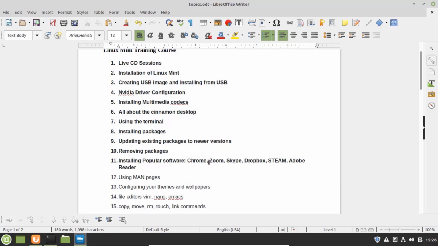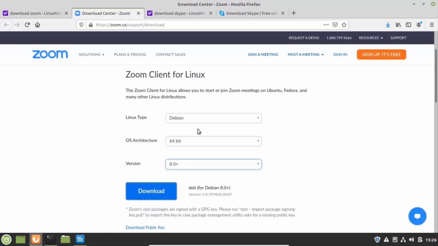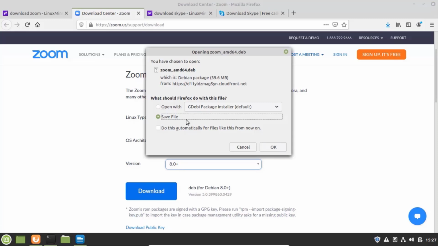So now let's move on to the Zoom application. In order to install the Zoom on your Linux Mint, open up your favorite web browser and go to the Zoom official website. Here you have to define the Linux type, the OS architecture. It could be either 32-bit or 64-bit. And here you have to choose the version. So after entering this detail into this website, then click on the download button and save the file.